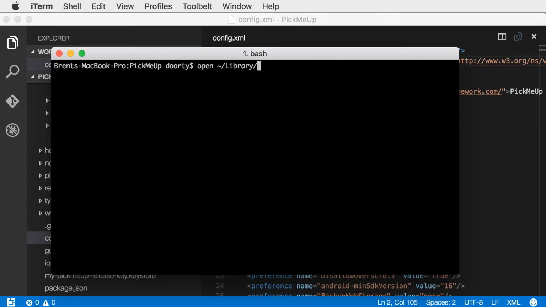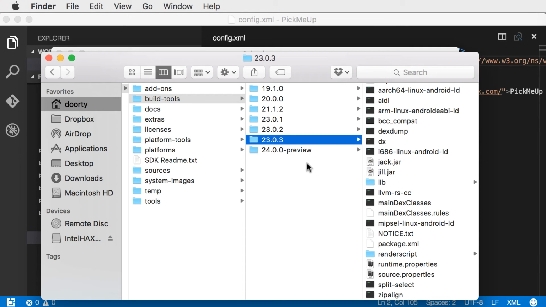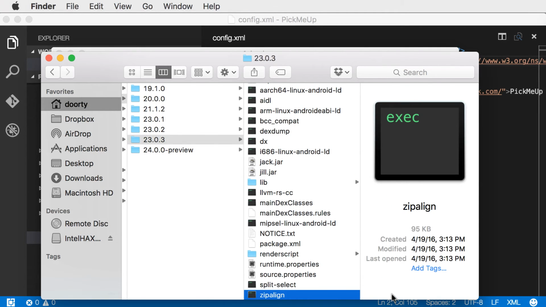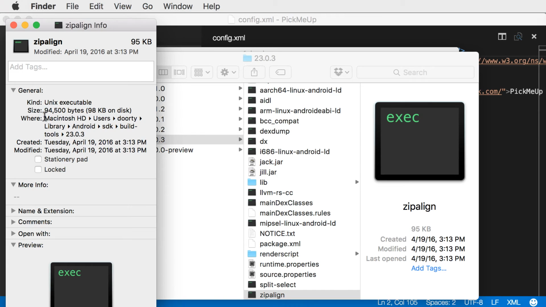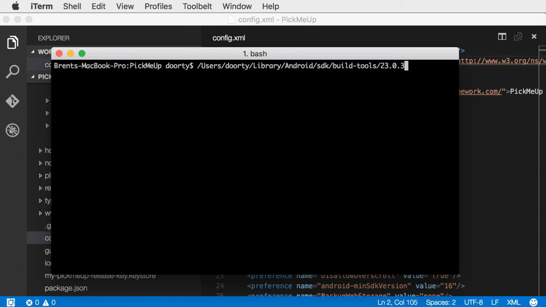The final step is to zipalign our APK, but we're going to need to know what version of the SDK we have to run the zipalign tool. So I'm going to open up that folder and I see that the last version that isn't preview is 23.0.3. So I'm going to copy that path and use that to run the zipalign tool. This will optimize our APK before we publish it to the Google Play Store.